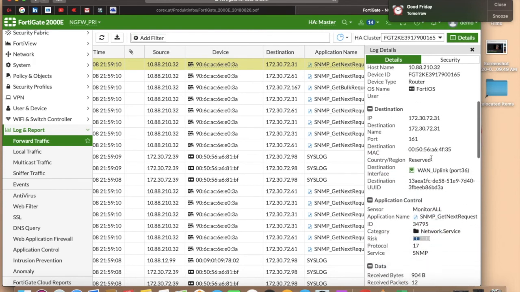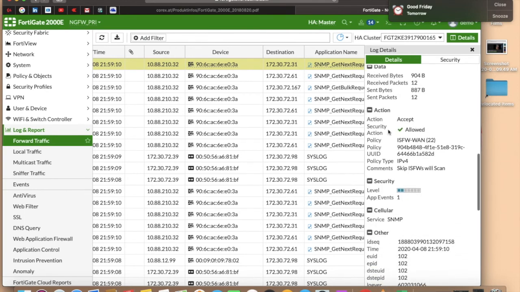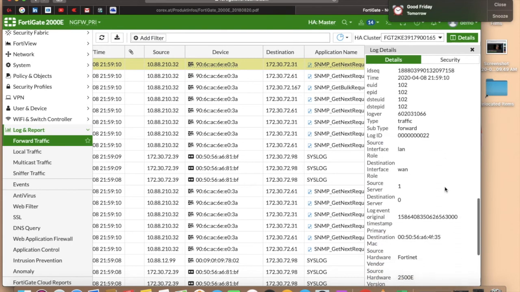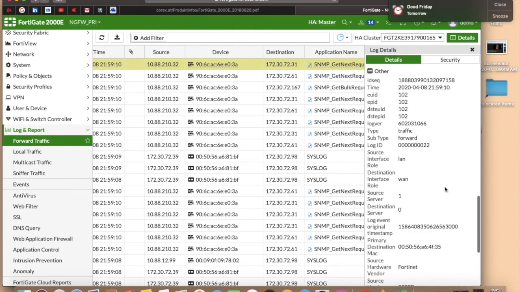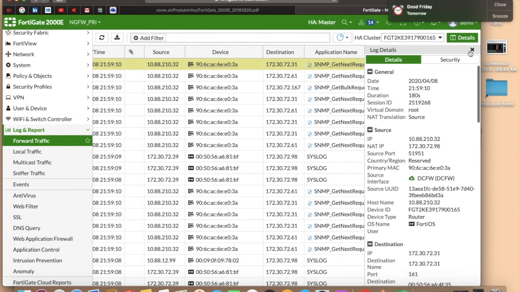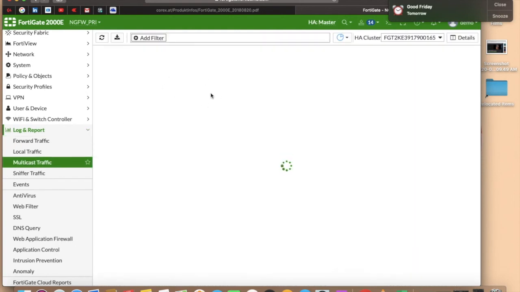And what option you want, and what policy it is matching to. Pretty much detailed information you will get here. In the multicast traffic, again it's the same, the traffic related to multicast.